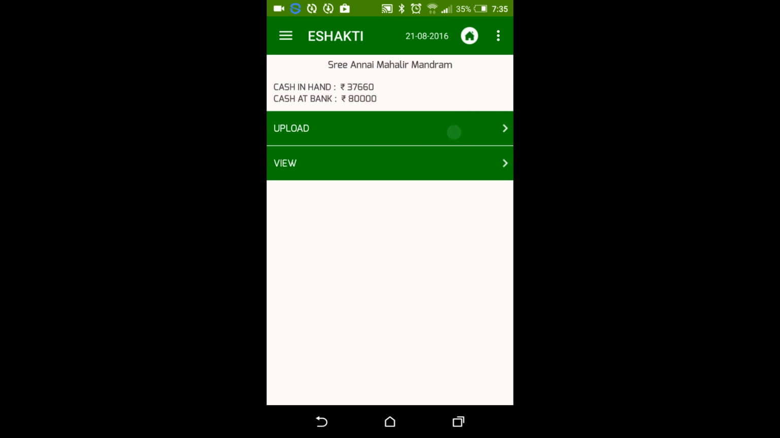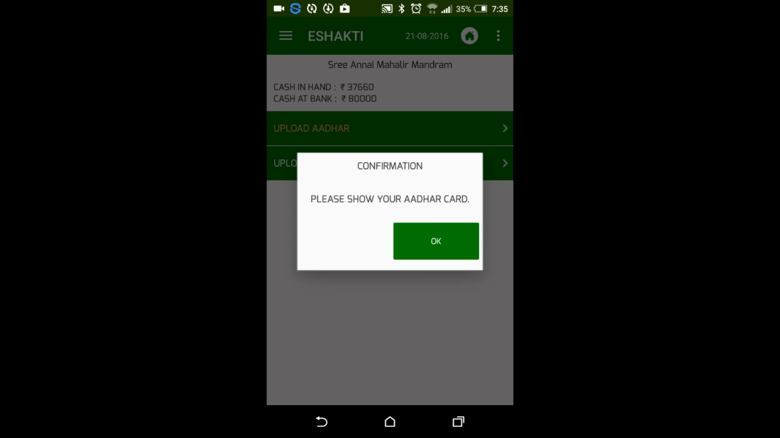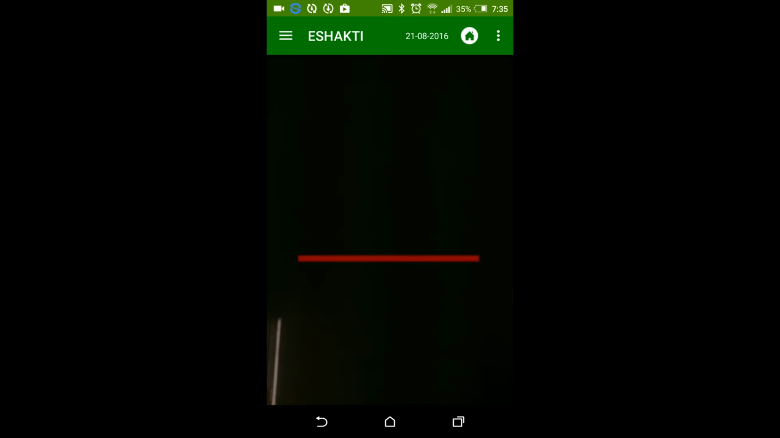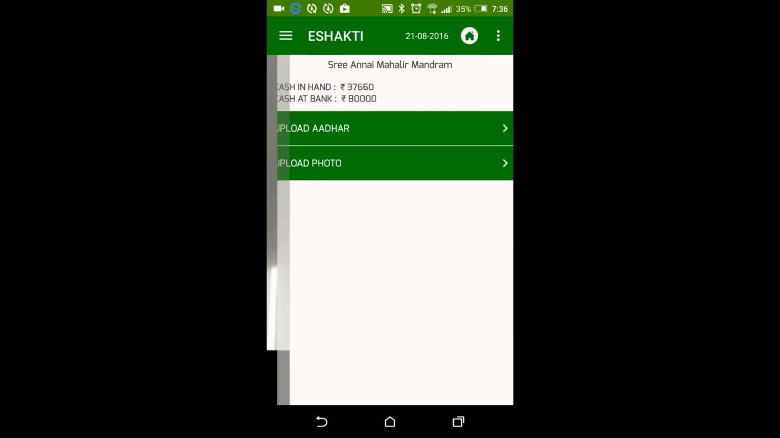The upload, to upload your Aadhaar card and upload photo. Click on upload, the camera will be opened to upload a photo. Aadhaar, show your Aadhaar card in front of the camera, so the QR code will be scanned and the Aadhaar details will be uploaded to the server.